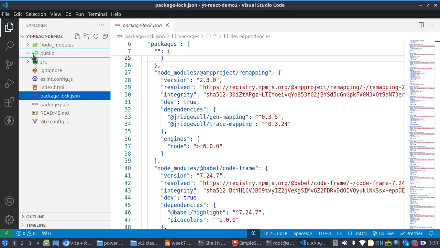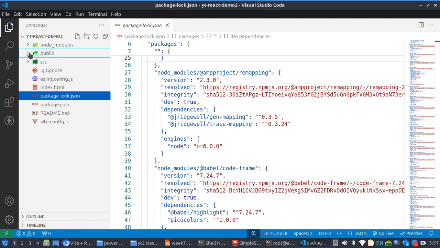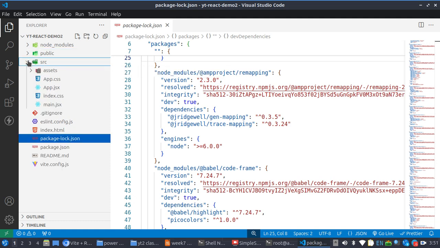Then the public folder holds any files that you want the browser to easily access, for example some images. Then the source folder holds a list of information about the React project, and this is usually the folder that we'll be working with.